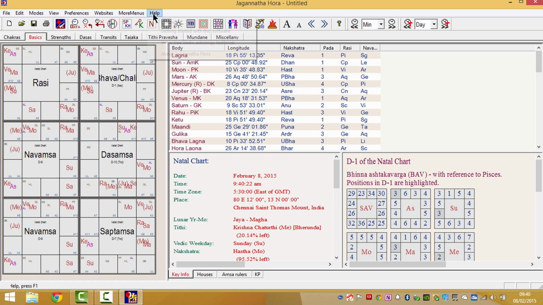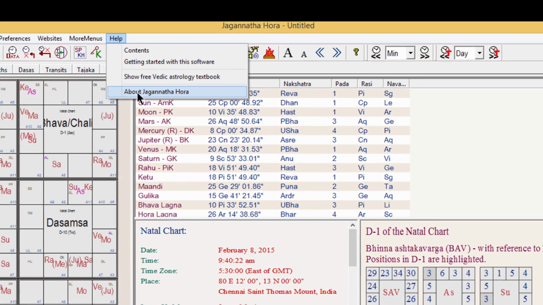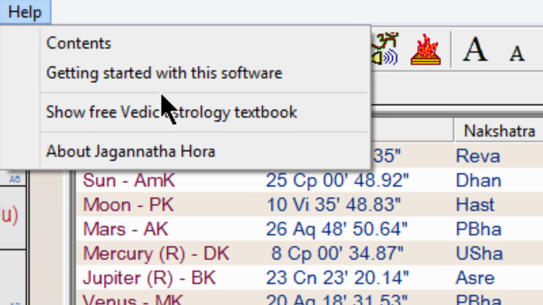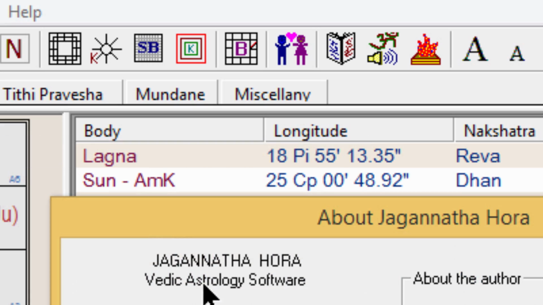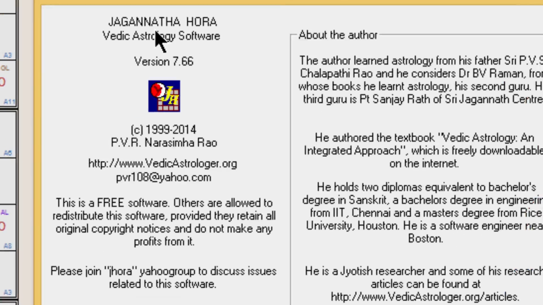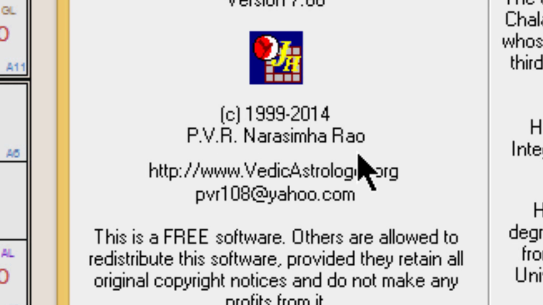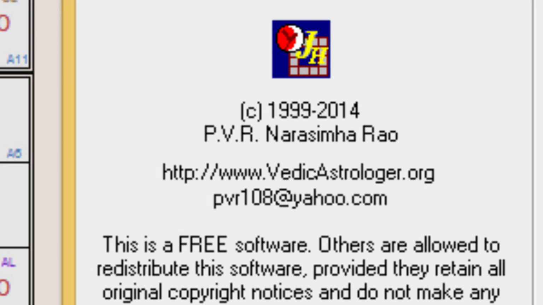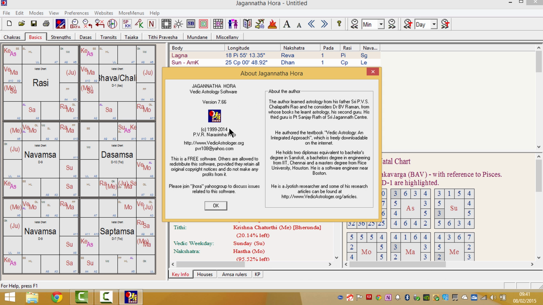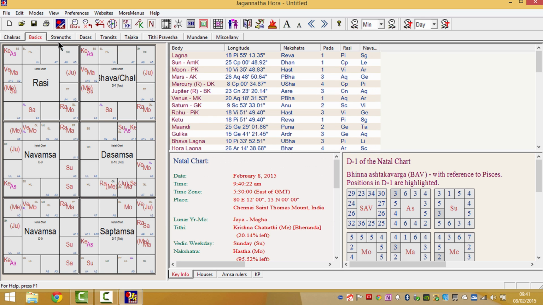Before continuing any further, just go to Help, and you have several options there: contents, getting started with the software, and so on. But before all that, we must first do the Thanksgiving. So let's click About Jagannatha Hora, and you can see that this wonderful software was made by PVR Narasimha Rao, and the link is all here. In case you can't read this, don't worry about that. I'm going to give you the link at the bottom of this video. After the Thanksgiving is over, press OK and get back to the main chart, the home page.